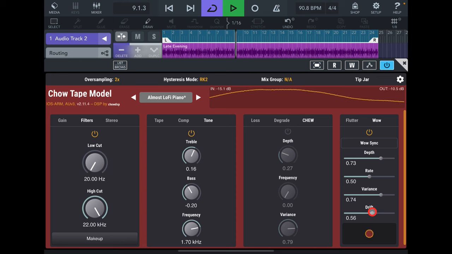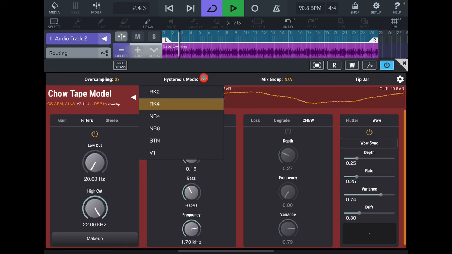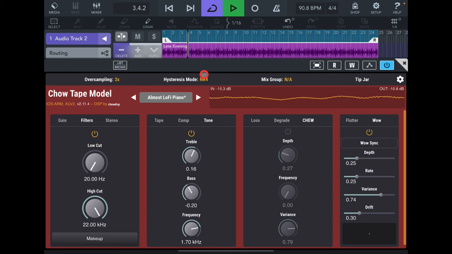I mean, it's a bit bonkers if you do that. But that could be what you're after in a mix, of course. Now, what's also really cool? We could try the different hysteresis models, see if you can hear anything. You might hear different variances in the noise.